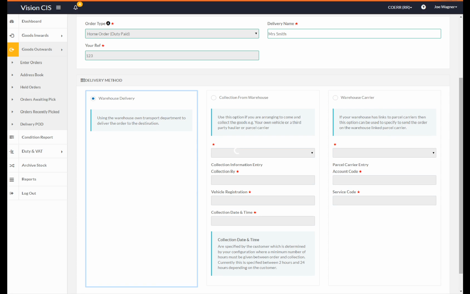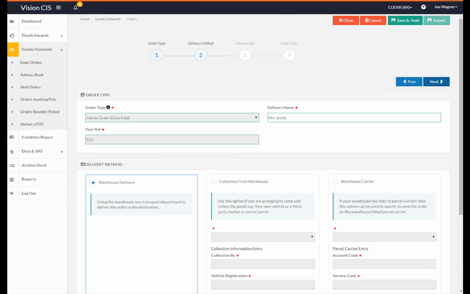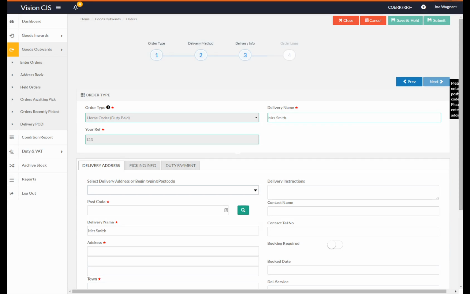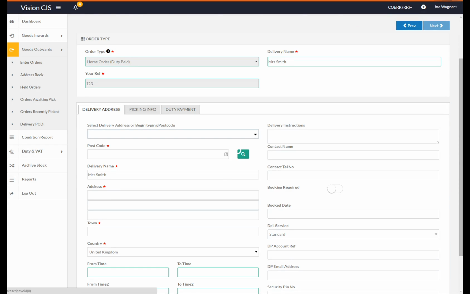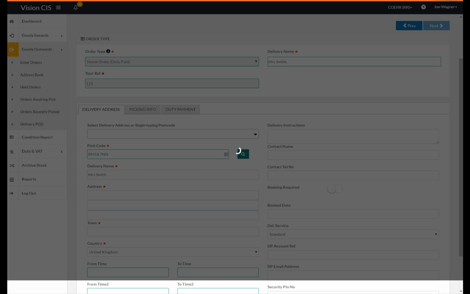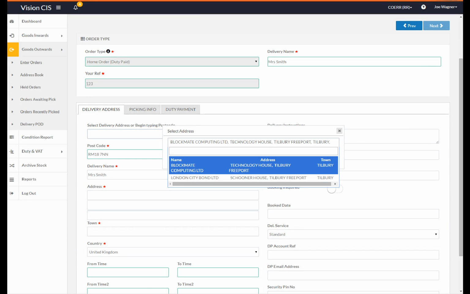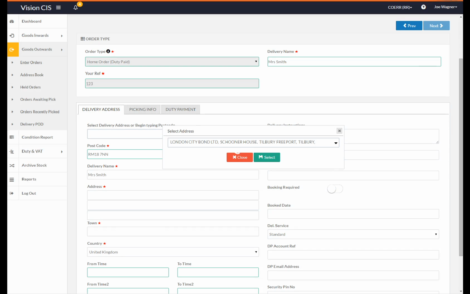On this one, we're just going to pick a warehouse delivery, keep it fairly simple, and then I move through to the delivery info. You'll notice here I now have a box that asks me to pick a pre-saved delivery address if I have one, or alternatively I can pick a postcode. So if I pick postcode of RM187NN and do a search, it will then give me a number of companies at that address.